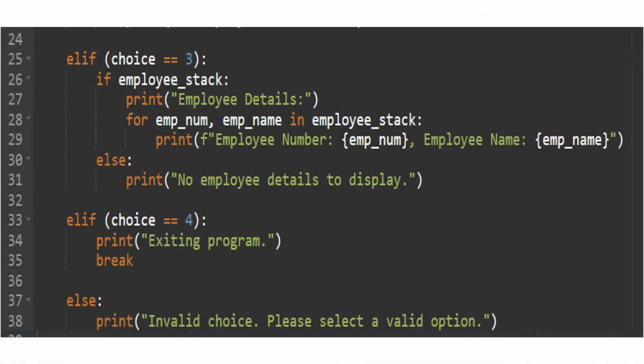In line 25, this line checks if the user's choice is equal to 3, which corresponds to the option to display employee details. In line 26, this line checks if there are any employees in the employee_stack list. In line 27, 28, 29, if there are employees in the stack, it prints the header employee details, and then iterates through the employee_stack list, printing the employee number and name for each employee.